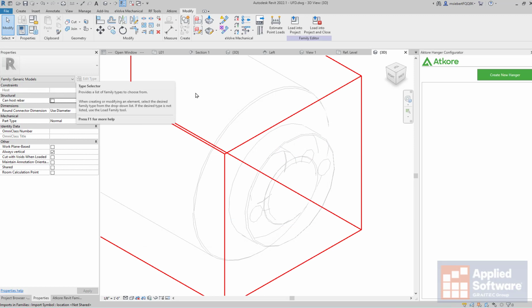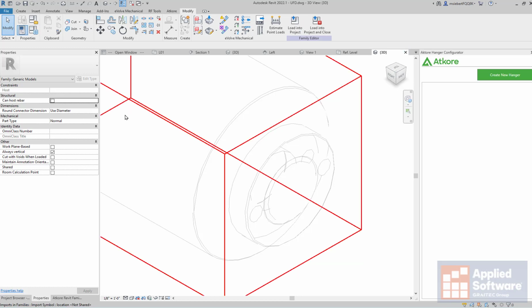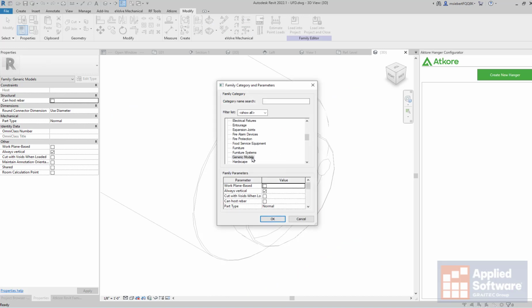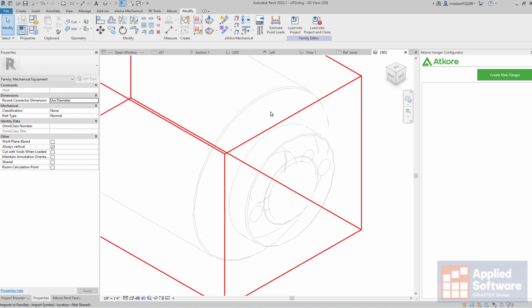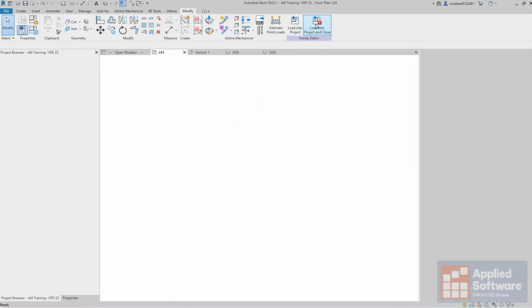Now, before we close out of this family, the other thing that we're going to want to do here is we're going to want to make sure we change the category that it's under. Remember, we started this out as a generic model, and if you want this under a piece of mechanical equipment, you need to change the category, and you might want to turn off the always vertical. Okay. Now we've loaded this back into the project. We saved it, so we have everything right. Load it into the project and close.